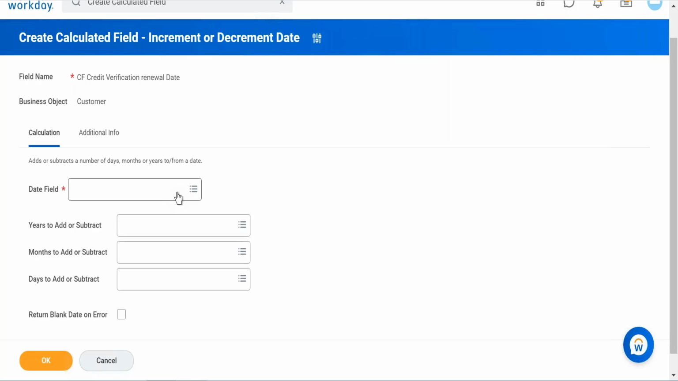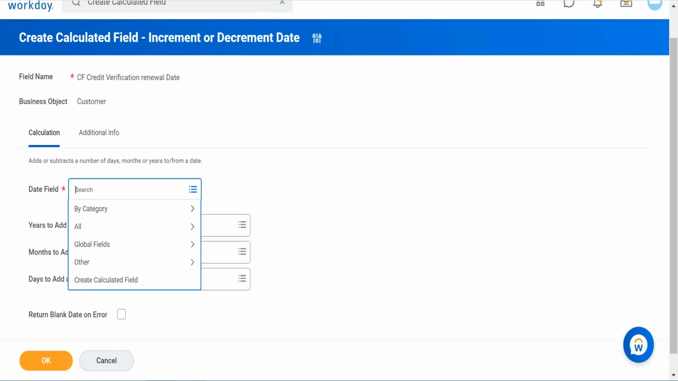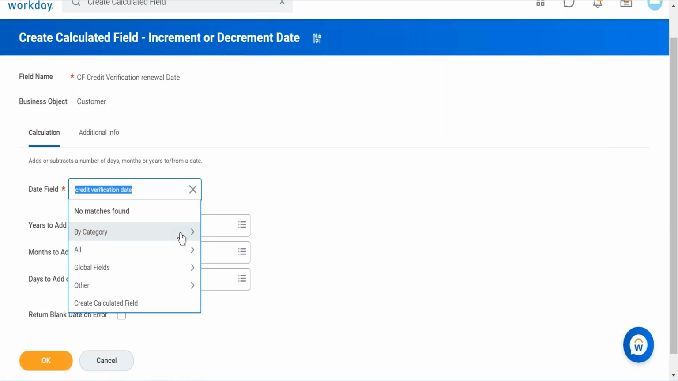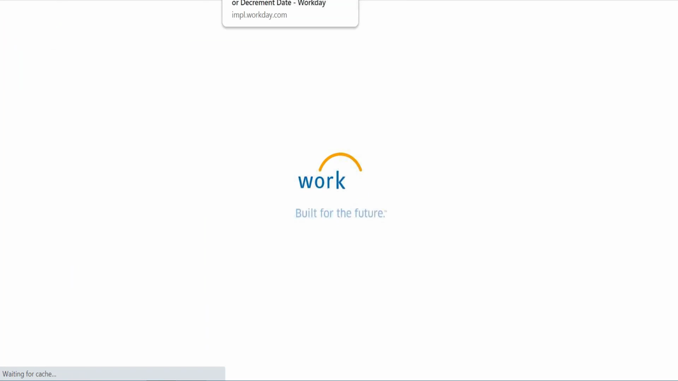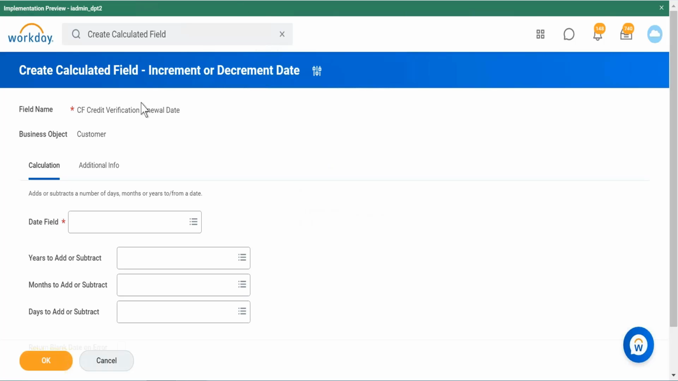Now here also, they are asking you to mention the date field. Which date field do you want to increase or decrease? I know that I want to increase credit verification date. So I'm just going to simply pull it here. I'm going to type the name of that field. Why is it not coming? This is strange. Let me just type credit date. Oh, maybe the customer BO that I have used is wrong. There were two, right? Yeah, maybe. That's why. So that can also happen. You have to verify. Let me use the second one that was there.